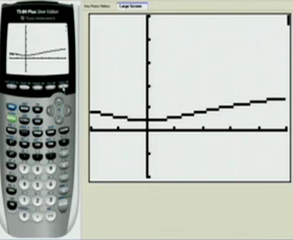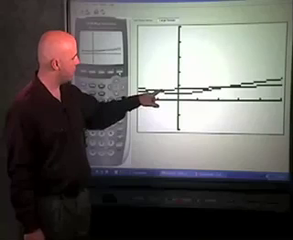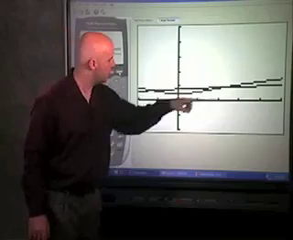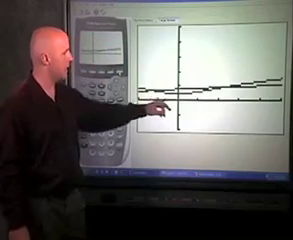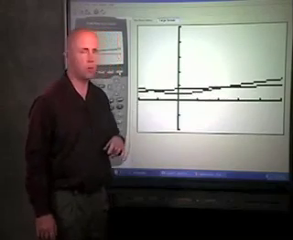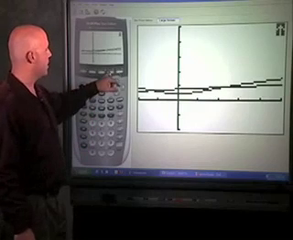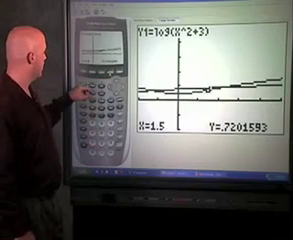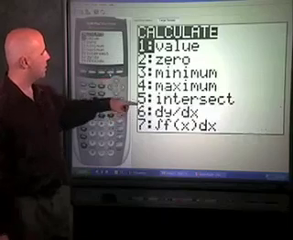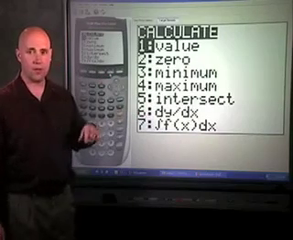And we see our graph for y1. And here we see the graph of y2 coming through, and we see 2 points of intersection. We get one point over here on the negative side, another point over here on the positive side. We're going to find those 2 points of intersection. We go to our calc menu. We're going to pick option number 5 for intersect.